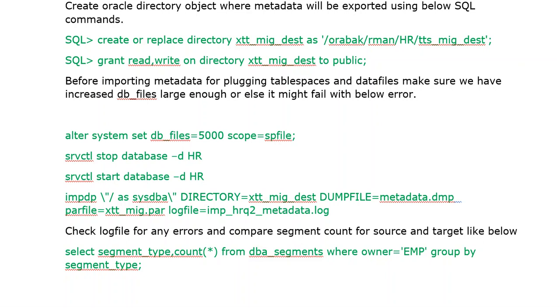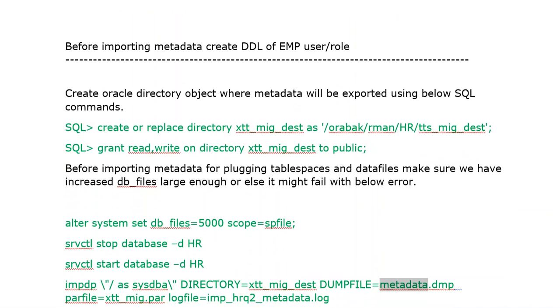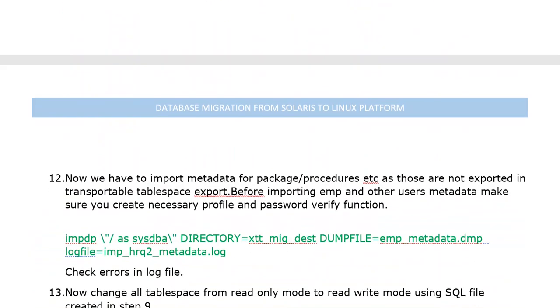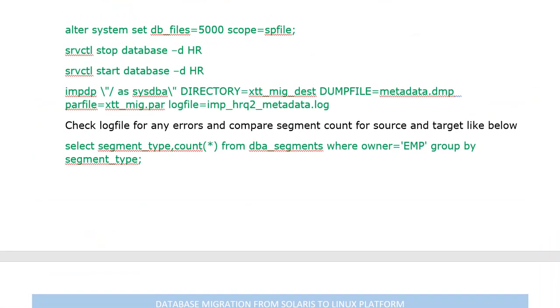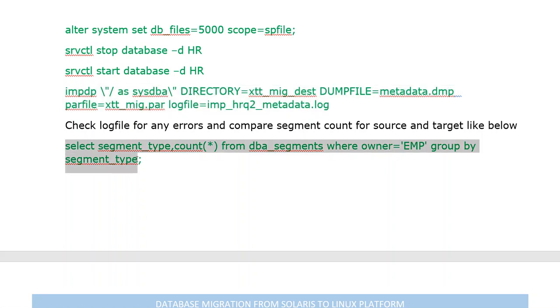There are two dump files. One is metadata.dmp, which holds all the tablespace information which will help you to plug in. And also you have the emp metadata, which holds procedures, packages, and functions under the concerned schema. So once you plug in using this process, you can count the segments to match with your source. This should give you exactly the same count.